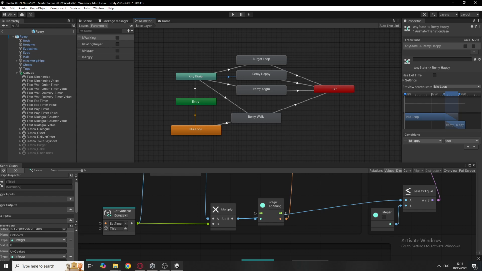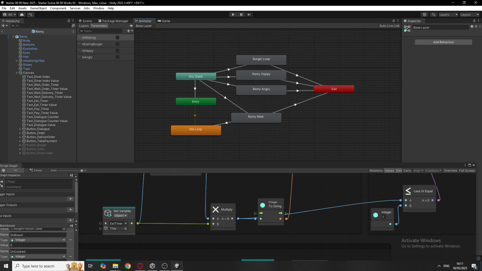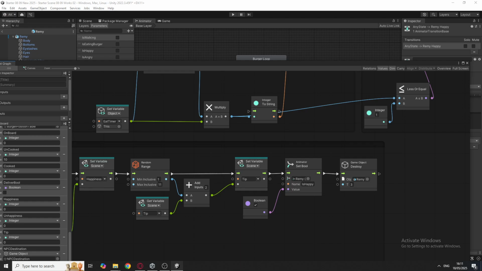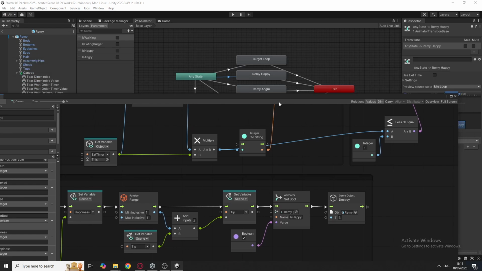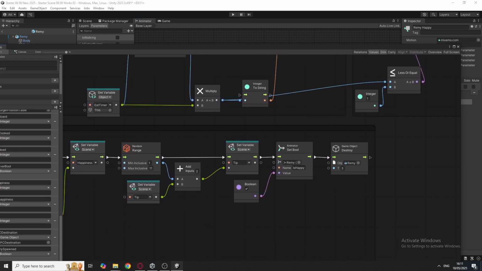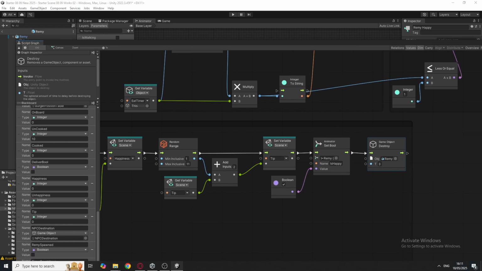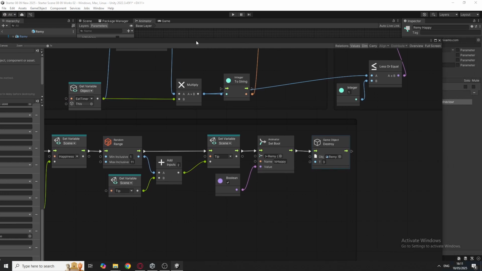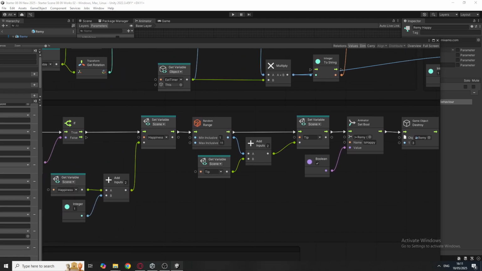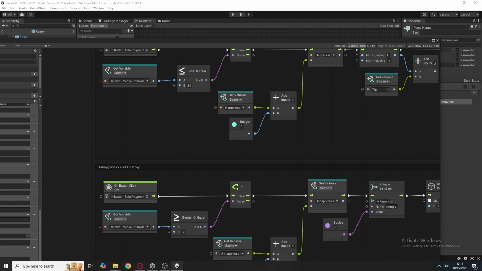But yeah, we want to make sure we use bool, and we want to make sure that this happy is true, which we check here, right? Set bool, the name of the parameter is happy, and we want to make sure that this value is true, and if that is true, it will play the animation. And once it plays this animation, after a few seconds, well, the float, which is the time, so after like 3 seconds, we destroy the object. We basically remove the diner.